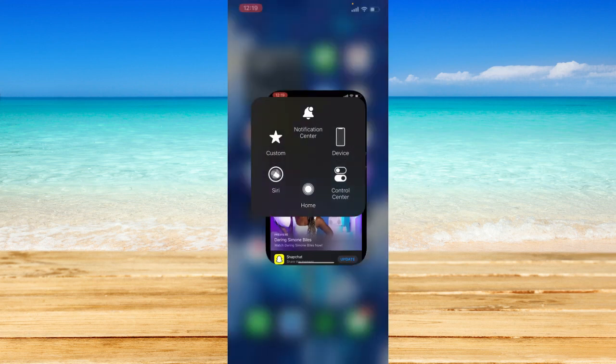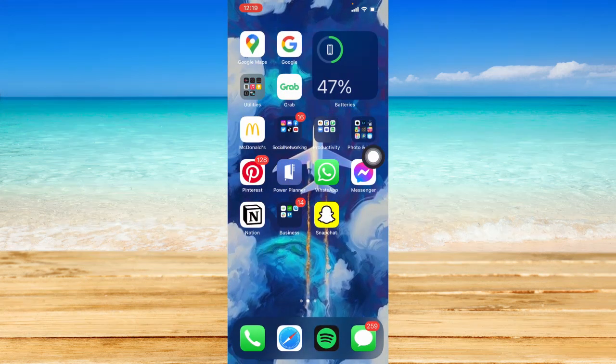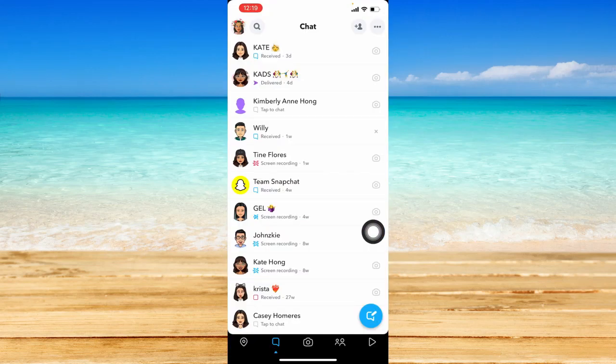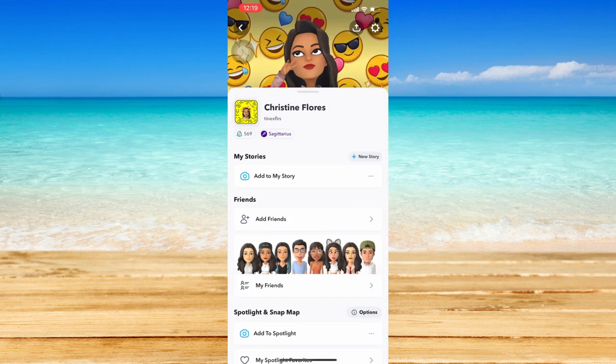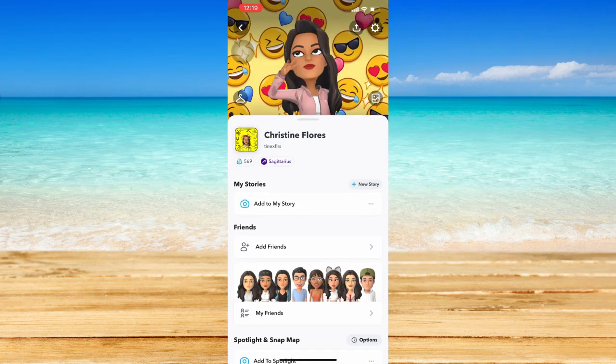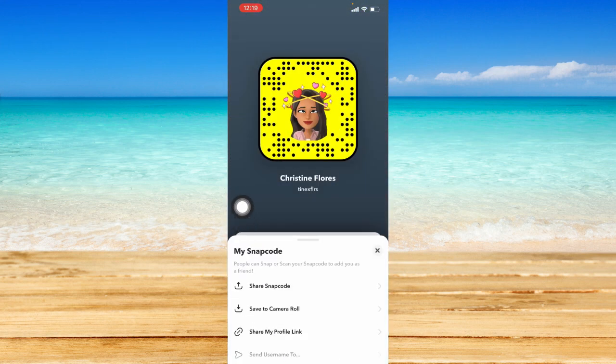Assuming that I am now done updating my Snapchat application, I'm just going to go ahead and open the Snapchat app. Once you open it, you can be at any other page, like the camera page or the Snap Map, and you can still access this profile icon at the top left corner, so just click on that. From here, you can already see your Snapcode. So this is your Snapcode over here. Let's just click on that so that it will be enlarged.